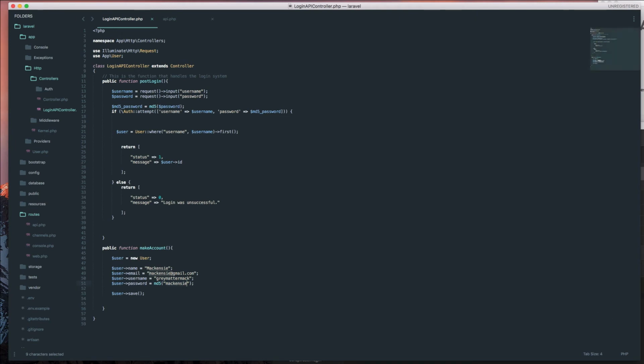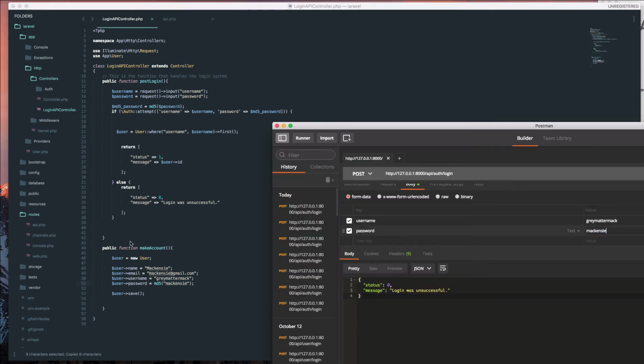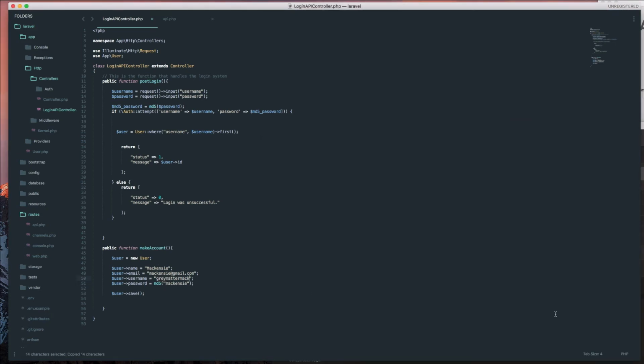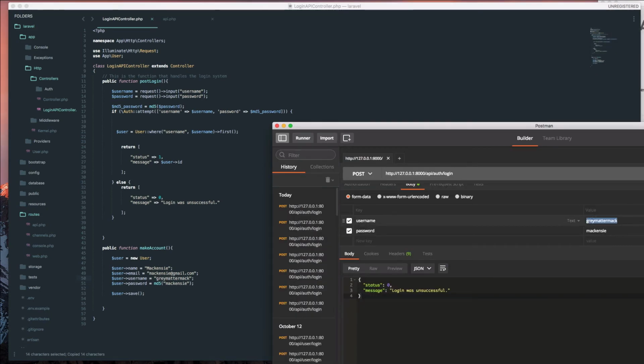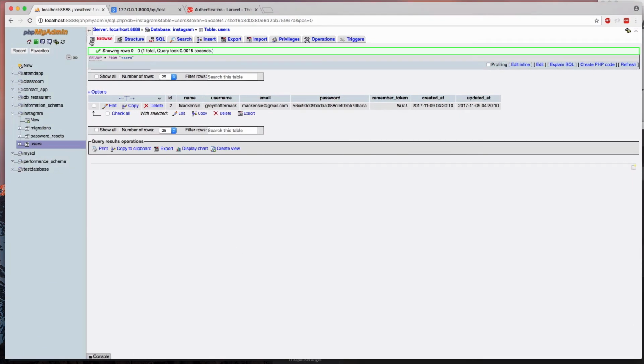Okay, we're testing username Gray Matter Mac, and password is Mackenzie. Let me just copy everything. Sweet. And username, Gray Matter Mac. Sweet. And login was not successful. And let's just check why that is. Remember, I'm doing this tutorial as a learning for you guys. So I'm gonna be going over my mistakes, not gonna be cutting anything out unless it gets too long.